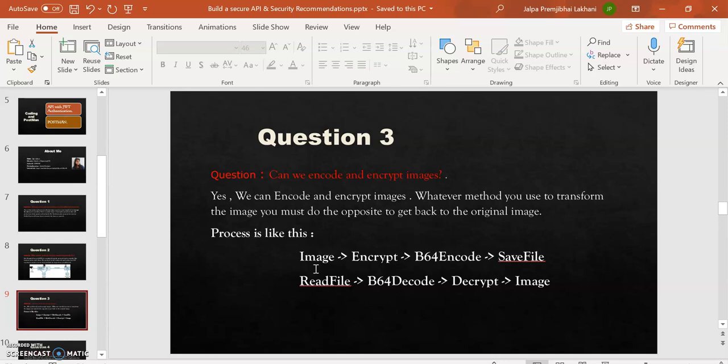We can encode and encrypt the images. This is the process of encoding the images. First we have an original image, and we can use any kind of encoding. Here is the example, base 64 encoding. After this encoding you can save your file at the server side, and for reading purposes you also need to decode your image through the method which you used for encoding, and you can get your original image by decrypting this.